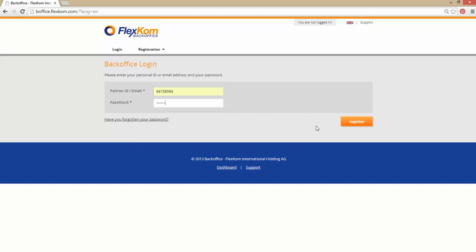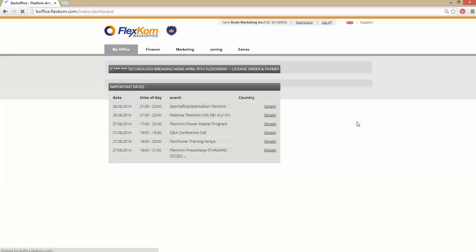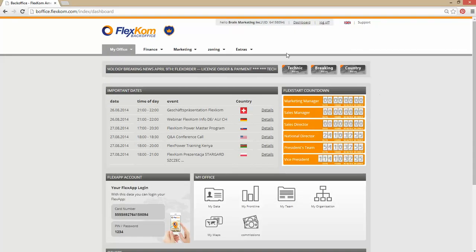Right now we're just going to talk about logging in and give you a brief overview of the back office. So we'll click on register. That should say log in, but right now it says register. And once you're in, you're in what's called the dashboard, so that you're in the FlexKom back office dashboard.